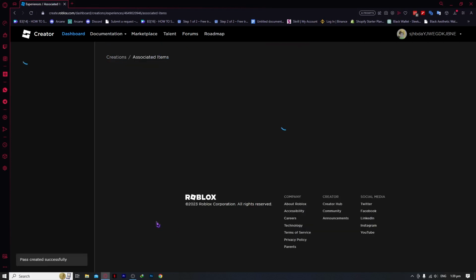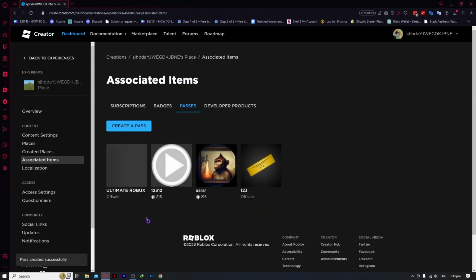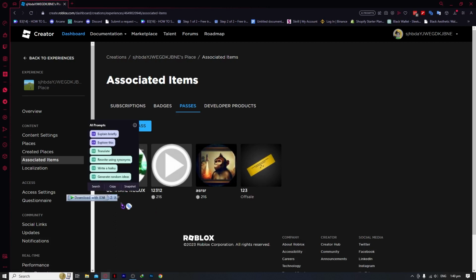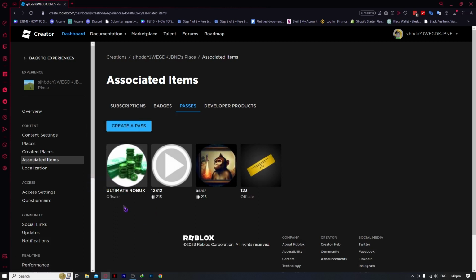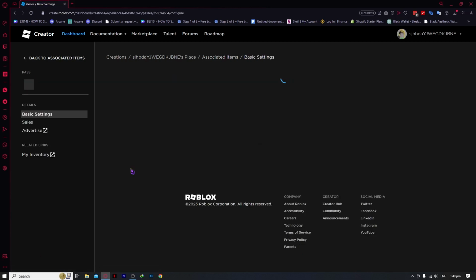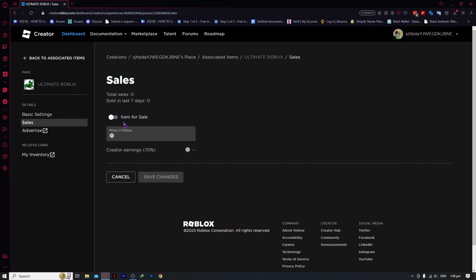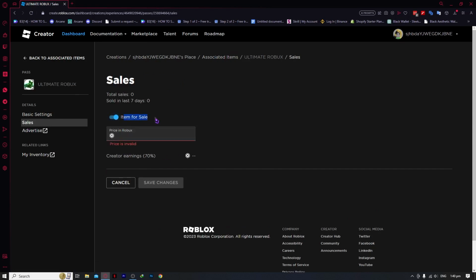And now let's just wait for it. Once you've done that, it is not yet ready to go, because as you can see, it says Off Sale right here, which means it can't show up in the game, so you can't sell this to other people. So what you need to do is click on it again, and from here click on Sales right here, and make sure that you toggle this item for sale, and then provide a price.